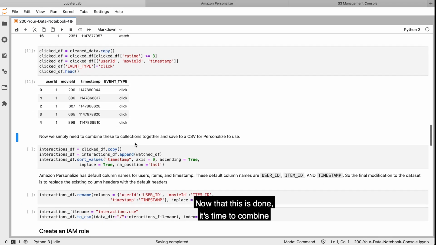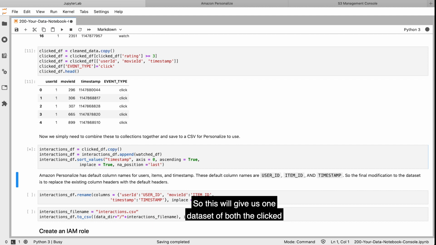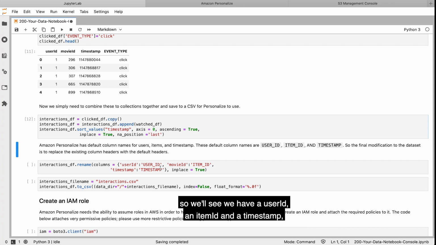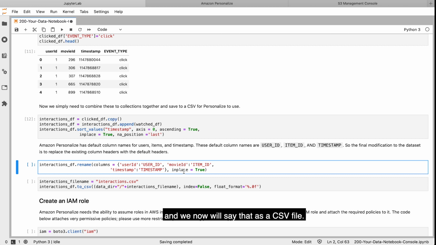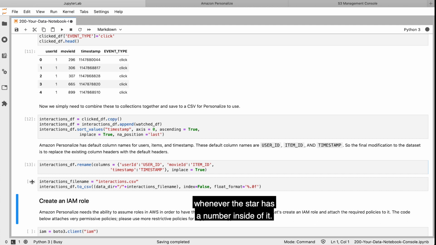Now that this is done, it's time to combine those values back together. So this will give us one data set of both the clicked and the watched data. And when we're ready, we can actually save this out as a CSV. So we'll see we have a user ID, an item ID, and a timestamp. And we now will save that as a CSV file. This process will take just a few seconds, so we'll wait for this to complete before carrying on. You can see that it does complete whenever the star has a number inside of it.